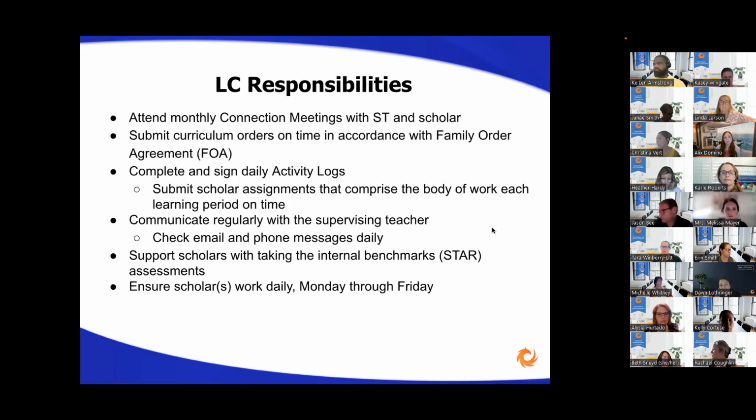They submit scholar assignments for the body of work for each learning period. They have to be available to communicate regularly through email and phone with the supervising teacher. And they also support their scholars in taking our benchmarks, the STAR assessments, and when time comes to make sure that they are signing up for the CAS, hopefully, fingers crossed. And we also want to make sure that the LC is making sure our scholars are working in their curriculum on a daily basis during the week.